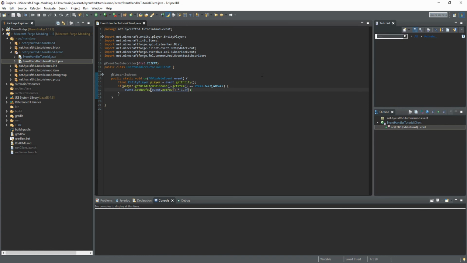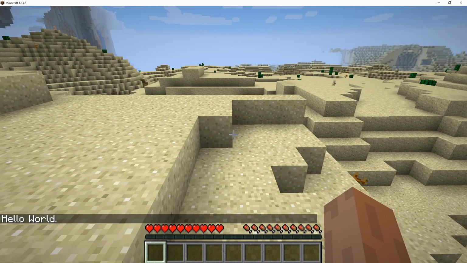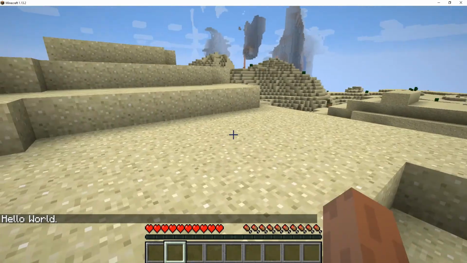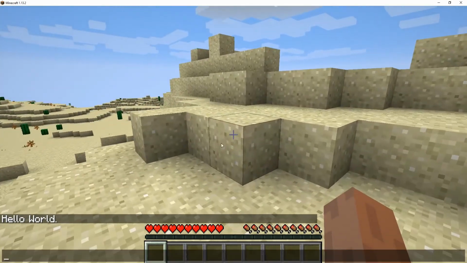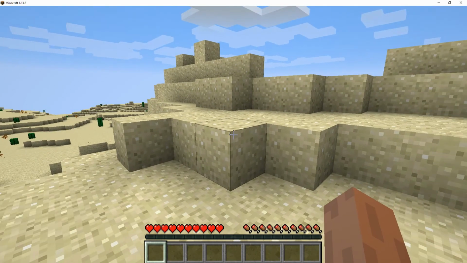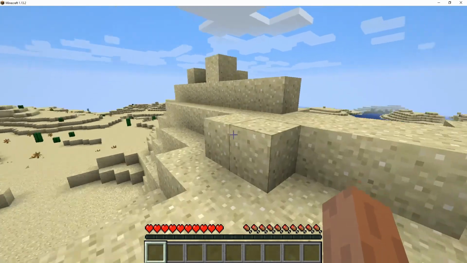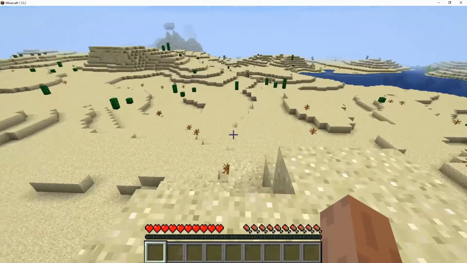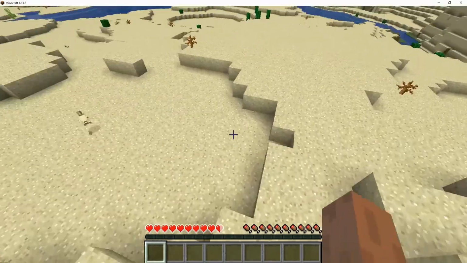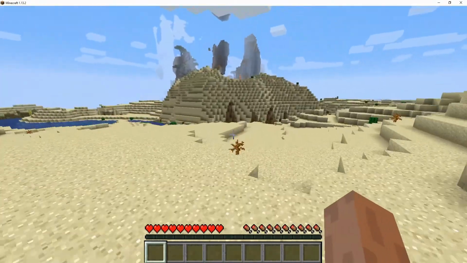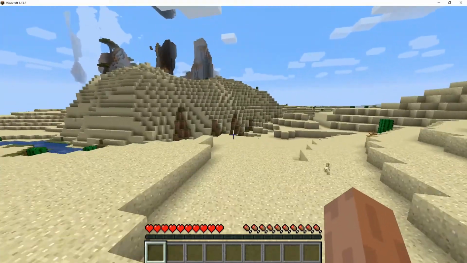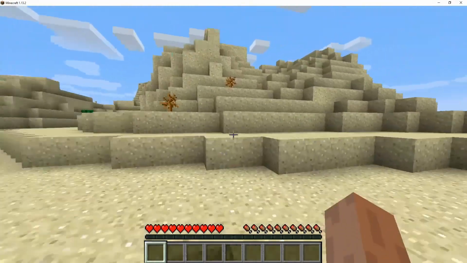I have no word for that. So there we are in game. As you see, we are getting printed hello world. That's because of the server join event. And then we get less damage from falling. I think that's pretty obvious.